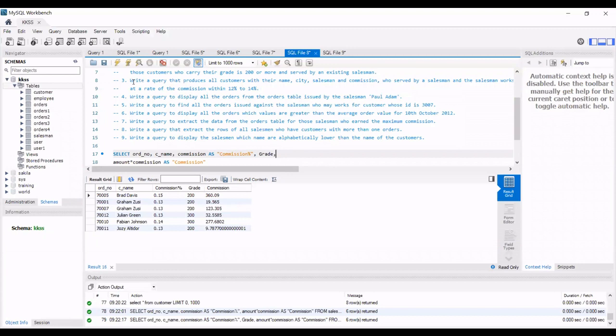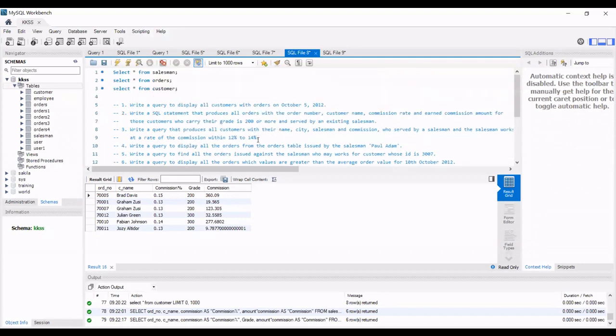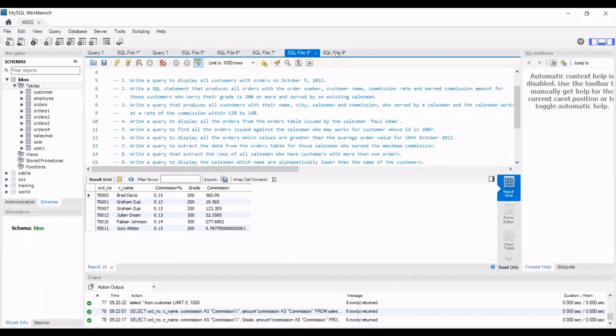We have a similar question. Now we have to produce all the customers with the name, city, salesman, and commission who are served by a salesman who works at the rate of 12 to 14%. So their commission should be 12 to 14%, and we need to fetch these details: name, city, salesman, and commission. So we'll be getting customer name, customer city, the salesman they are attached to, and the commission of that salesman, based on the criteria that the salesman commission should be 12 to 14%. So it's pretty similar to this.